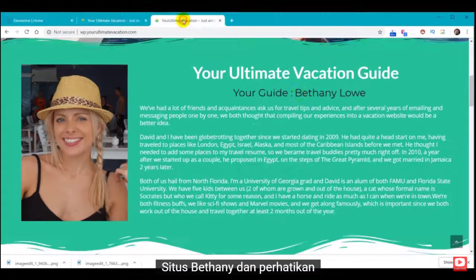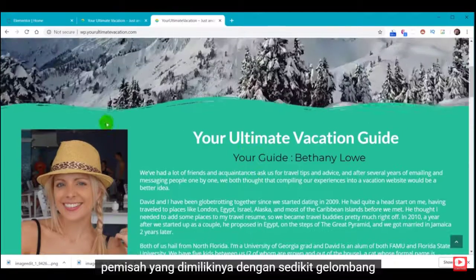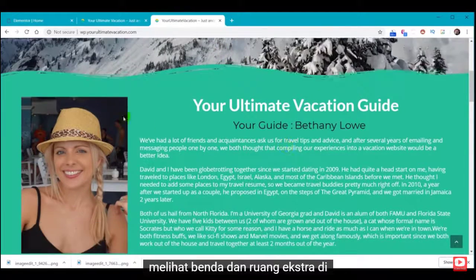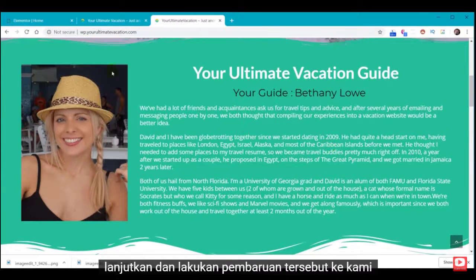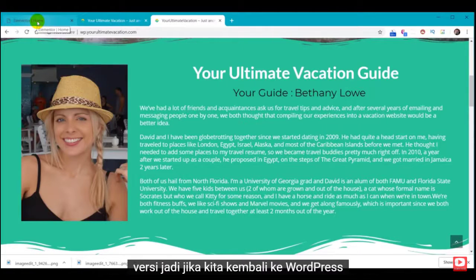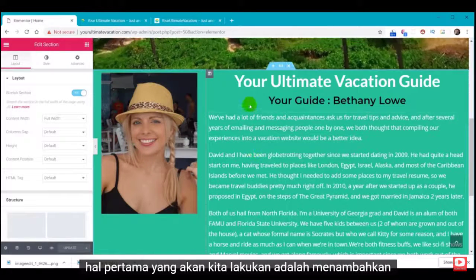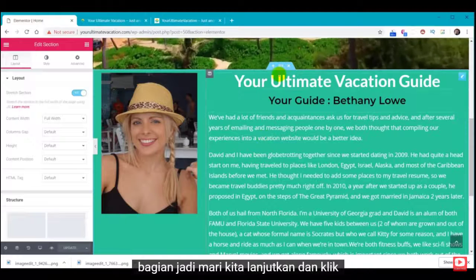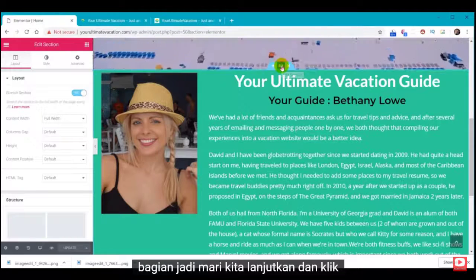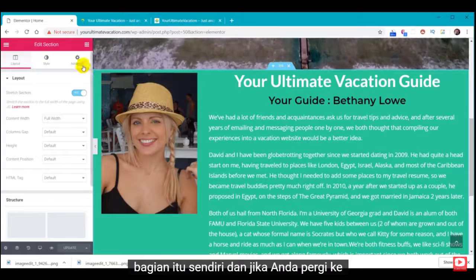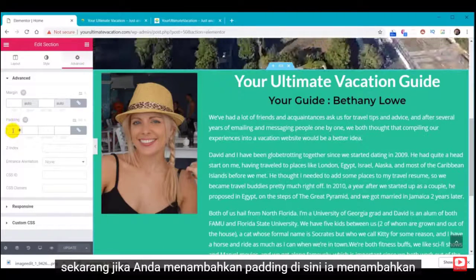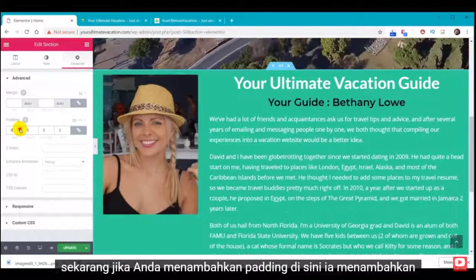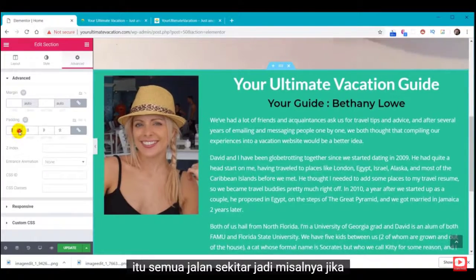Now we want to go back to Bethany's website and notice the dividers that it has with the little wave looking thing and the extra space at the top and the extra space at the bottom and again the wave thing. We're going to go ahead and make those updates to our version. So if we go back to WordPress, the first thing we're going to do is add some space in the top and bottom of this section. So let's go ahead and click on the section itself, and then if you go to the Advanced tab, we can add padding to it. Now if you add padding in here, it adds it all the way around.